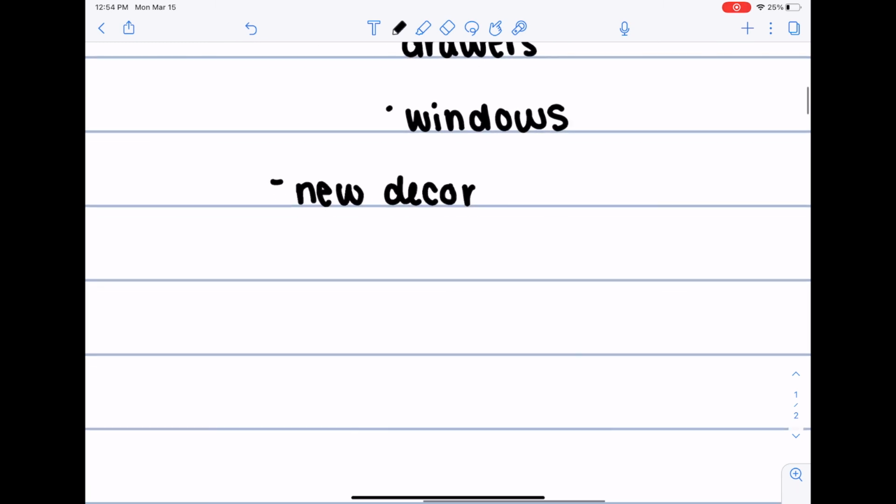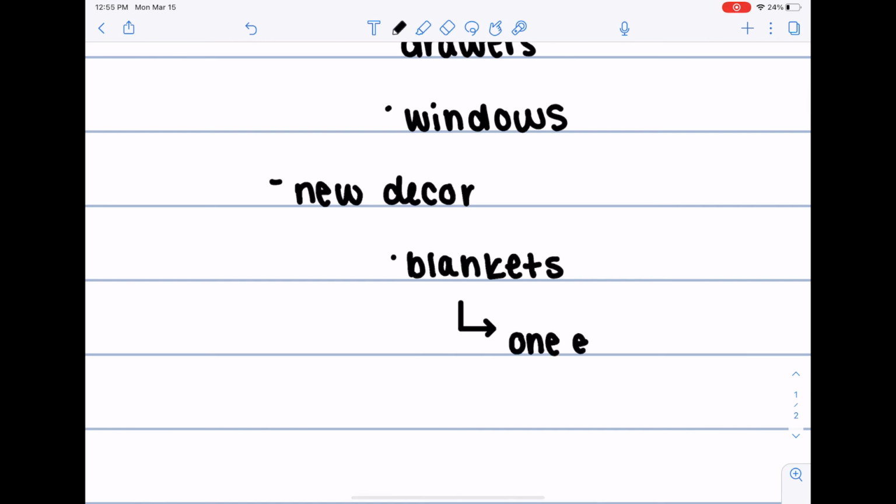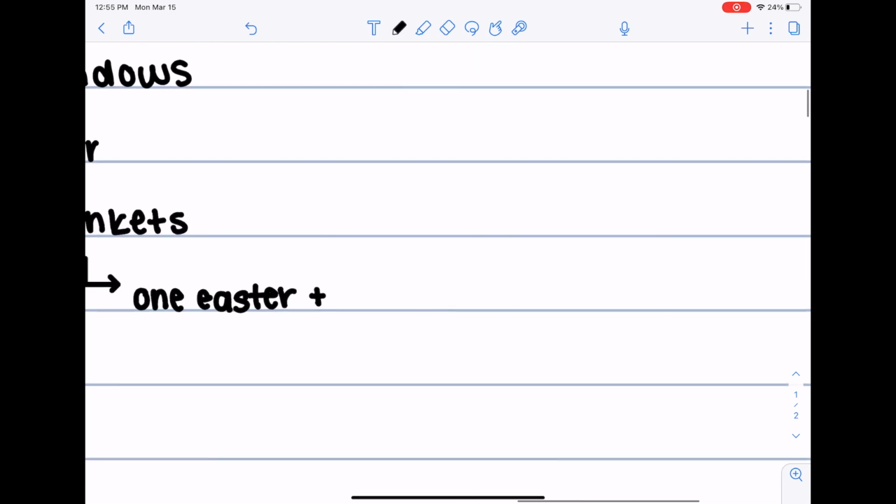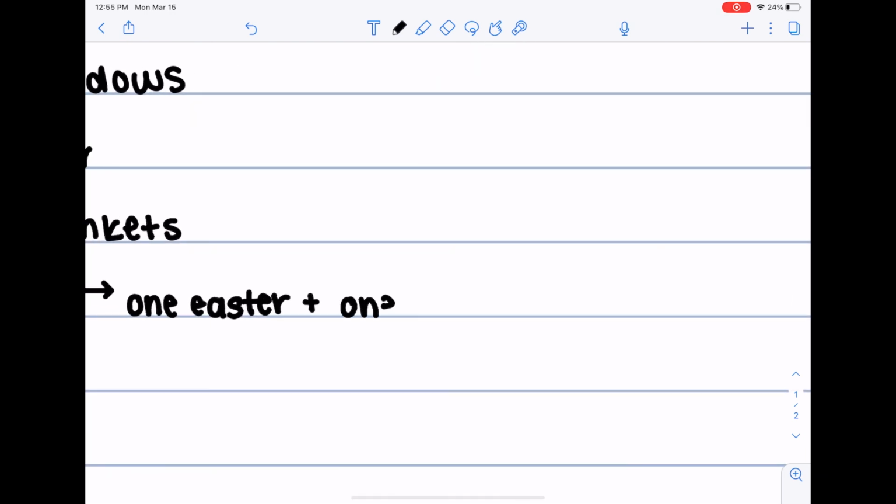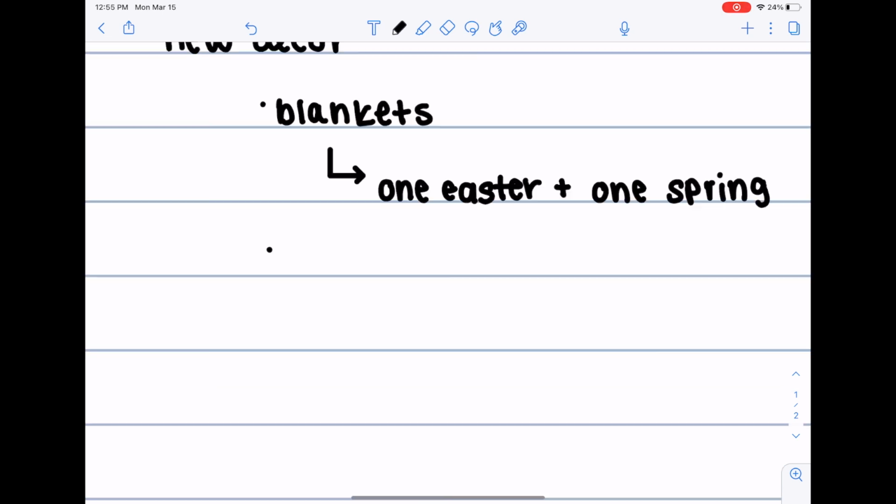Next, I moved into new decor. So in new decor, I write blankets. Now, I'm going to show you guys I could make it more specific for blankets and say I want one spring blanket, one Easter blanket. This is putting a detail on the detail of the new decor. And so it's really up to you guys. Sometimes I like to put large boxes with a very specific detail that I have. It all just depends. And then I wrote boards and candles.